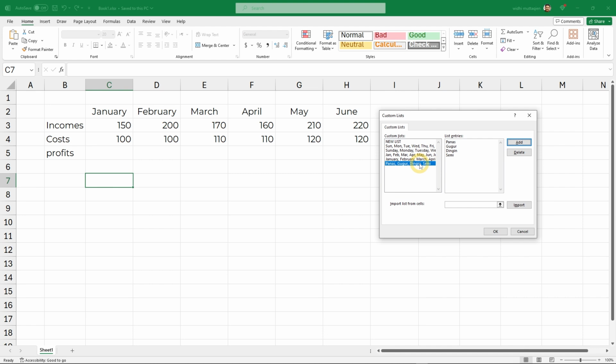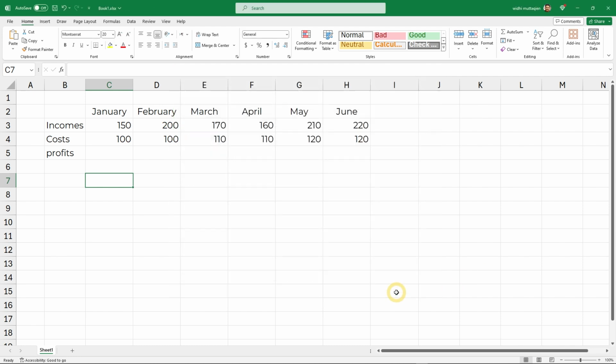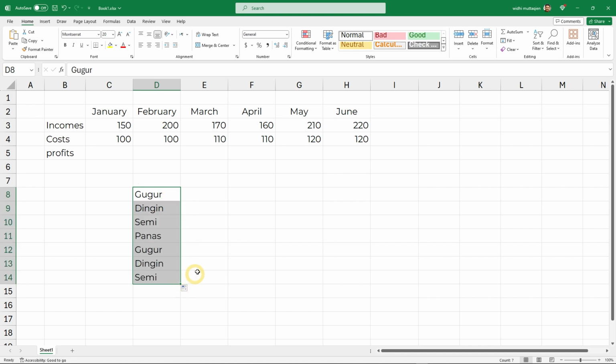You can create the month names and day names in your own language, or perhaps other lists in English using the same method. After you are done, you can click this OK button to confirm, then click OK again to close the Excel Options window. Now, it is time to test whether our custom list is working or not. Type in this cell, gugur, then enter. Select the cell again, and drag the AutoFill point down. Alhamdulillah, the list of season names we created earlier is working correctly. So, that is basically how we can create a custom list for the AutoFill feature in Excel.